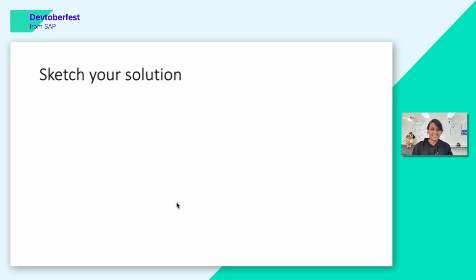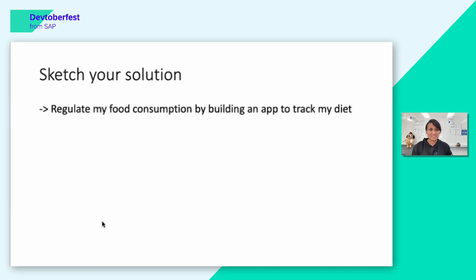All right. Okay, so I think I have a solution for your problem, Kanishka. So let's actually sketch it out, and we're going to make an app out of this, okay? So the solution we have come up with is we're going to regulate your food consumption by building an app that tracks your diet. So let's break down the parts of this solution.